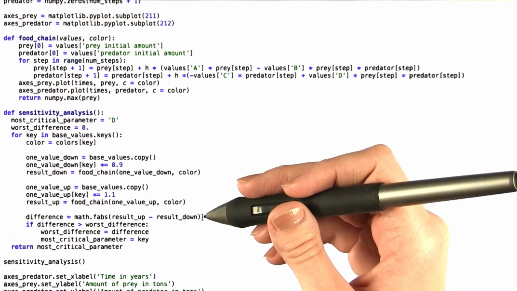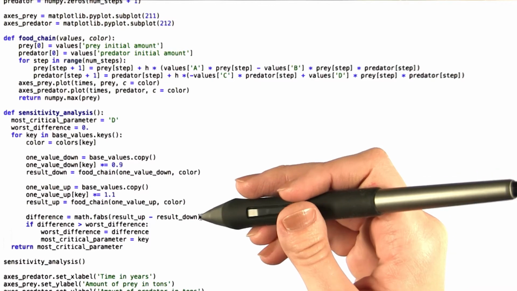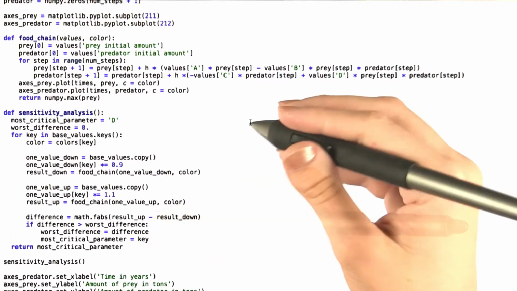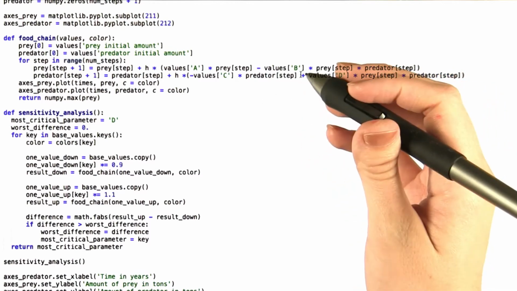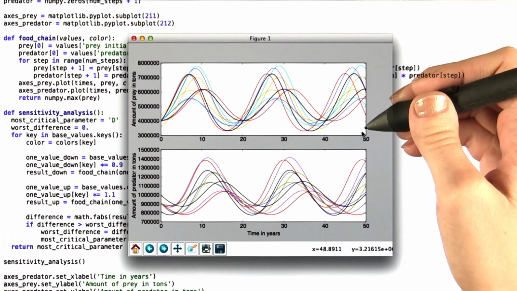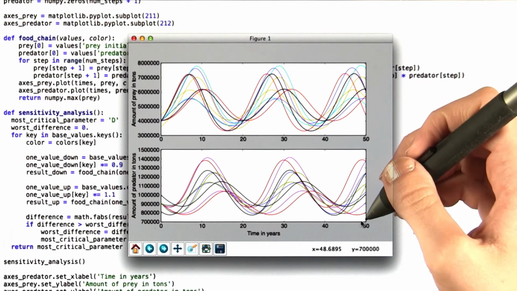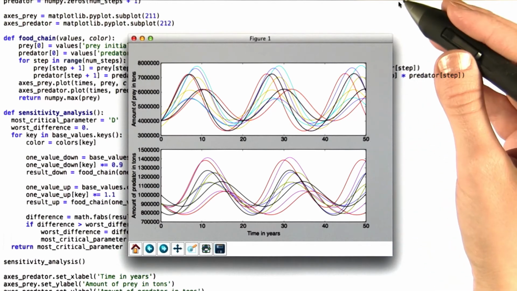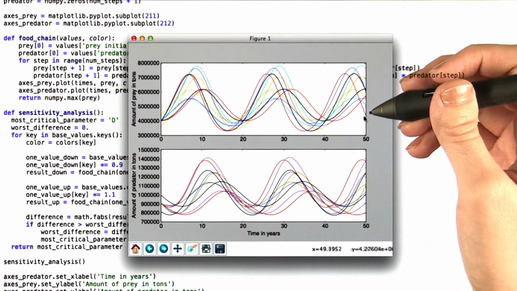These lines down here select the most critical parameter based on which parameter has the greatest difference between its high results and its low results. However, we can also figure out the most critical parameter by just looking at the plots that we get when we run the program. Our first plot shows the amount of prey in tons versus time, and the second shows the amount of predator in tons versus time. The colors dictionary, which you may have seen toward the top of the code, paired each parameter that we're looking at with a different color.